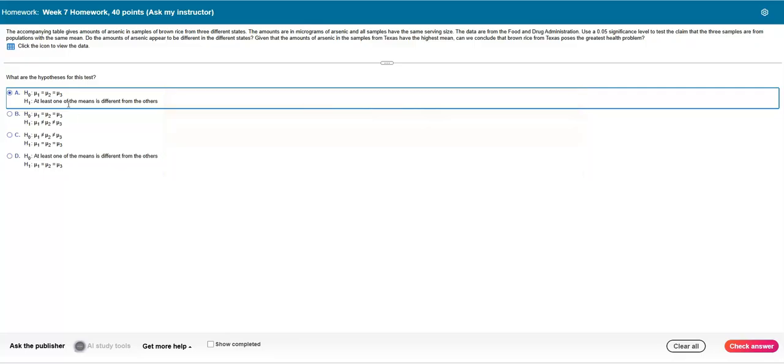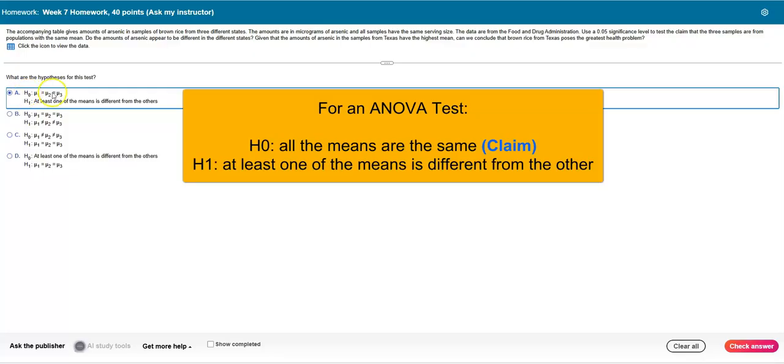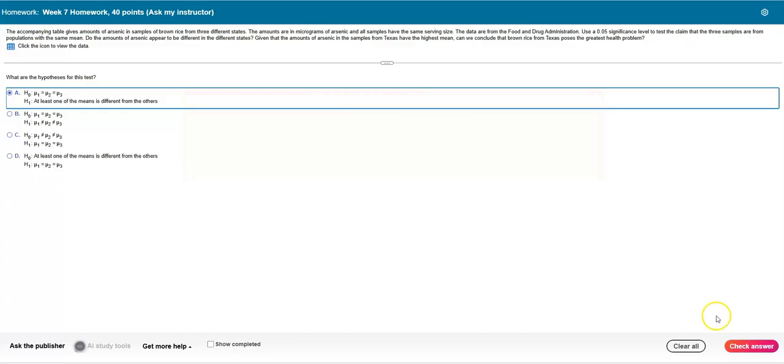And in this case, the claim said to test the claim that the 3 samples are from populations with the same mean. So in this case, the null hypothesis is the one that says all the means are the same, so that is the claim in this particular problem.